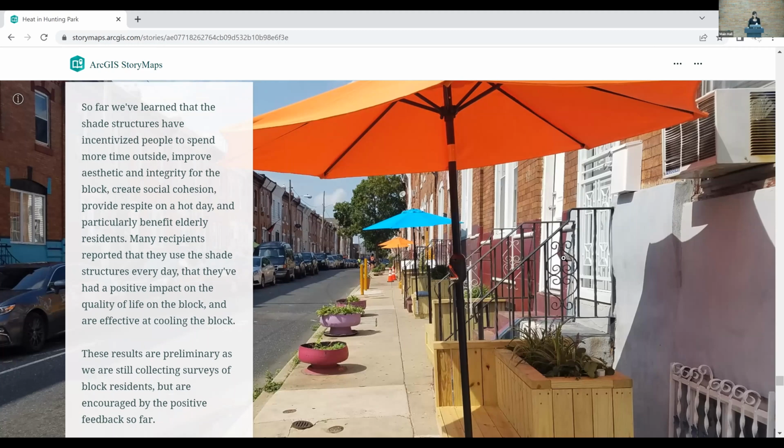But we weren't really showing much difference in bringing down temperatures. We weren't really seeing a huge impact on actually bringing down the heat. But from the surveys that we did, we were hearing overwhelming positive feedback about just having a place to sit, feeling like they were cared for or thought of. They got these benches for free from us, and they felt cared for.